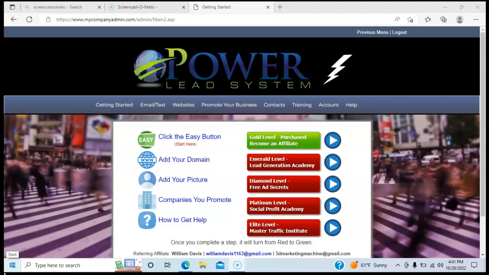Okay, so now I'm logged into Power Lead system in another one of my team members' back office. Okay, so what I'm going to show you from this point forward, if you were somebody that wanted to use this share code and set the share code and the marketing funnel up in your Power Lead system, this is how you do it. Okay, now before I show you that, I want to point something out here.